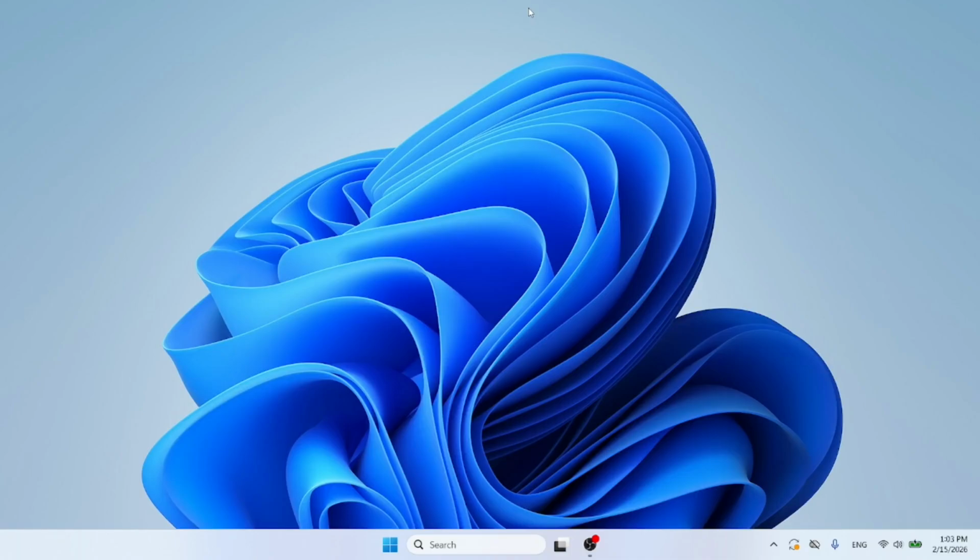Hi, in this tutorial I'm going to show you a really simple method to fix the problem with the disappeared taskbar in Windows 11. If you want to fix this problem, there are three methods that I recommend you try.